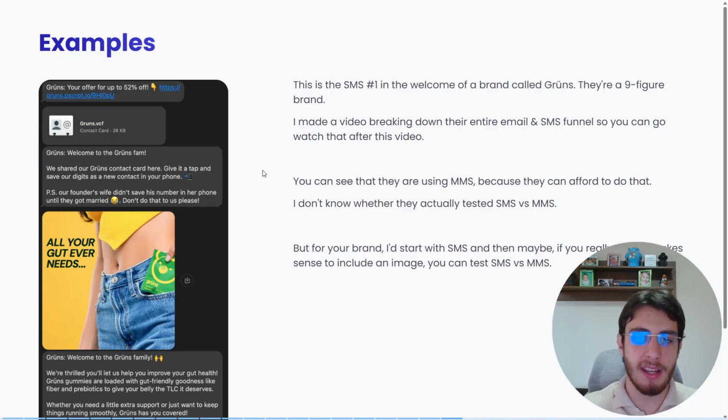Okay, so you can see that they're actually using an MMS, okay? You can see here, MMS, because they can afford to do that, right? They're a really big brand. They probably have really great ROI on all of their ads. They're running a lot of ads at the same time. The same thing goes for their email and SMS marketing. They're really nailing it. They're really pushing a lot of content, so they can afford to do that. I don't know whether they actually tested SMS versus MMS. You can also see that they have emojis. It's really long. This costs a lot of money to send, but it's probably working for them, right?